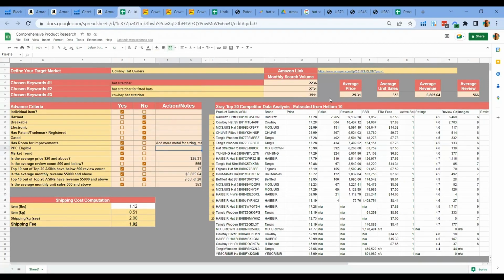And we were able to really dissect each and every part of this product: if it's hazmat, if it's breakable, if it's electronic, if it has a patent or not. This is really important. If it's gated, if it's PPC eligible, if it has a steady market trend, and how many competitors have a 500 review count and below, how many competitors have a monthly revenue of 5,000 and above, as well as how many competitors have monthly unit sales of 300 and above.